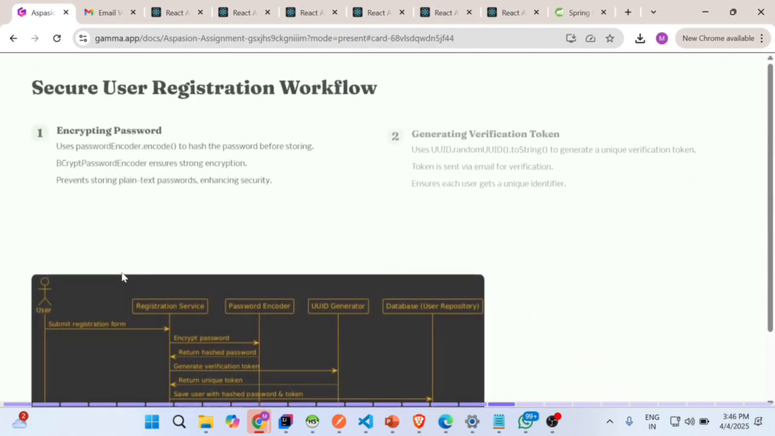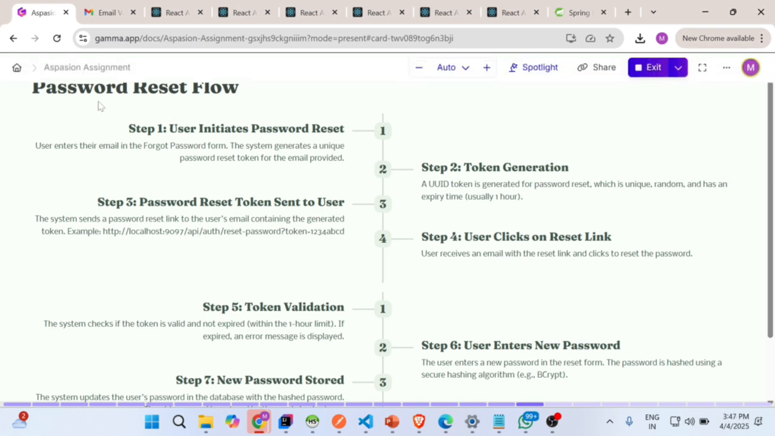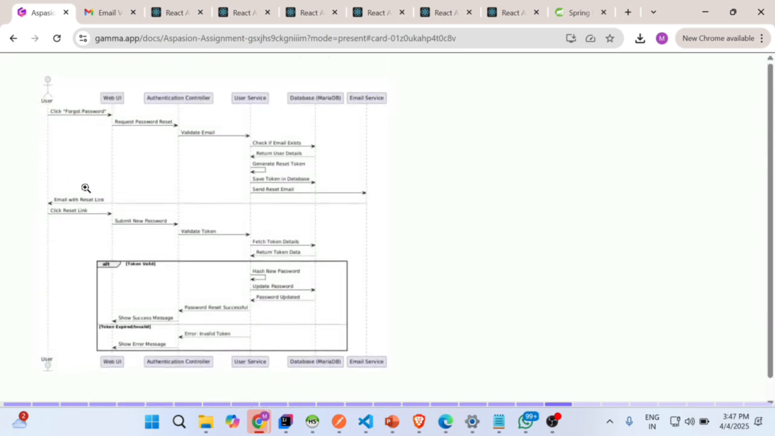I'm showing you the password reset workflow. This is the LLD diagram where we click on forgot password, and if a user forgets their password, they can request a password reset link, and a unique token is sent to their mail, and upon clicking it, they can reset their password securely.